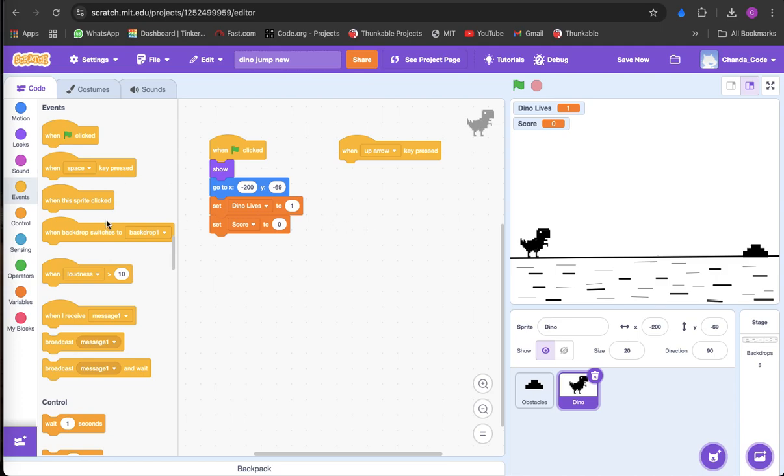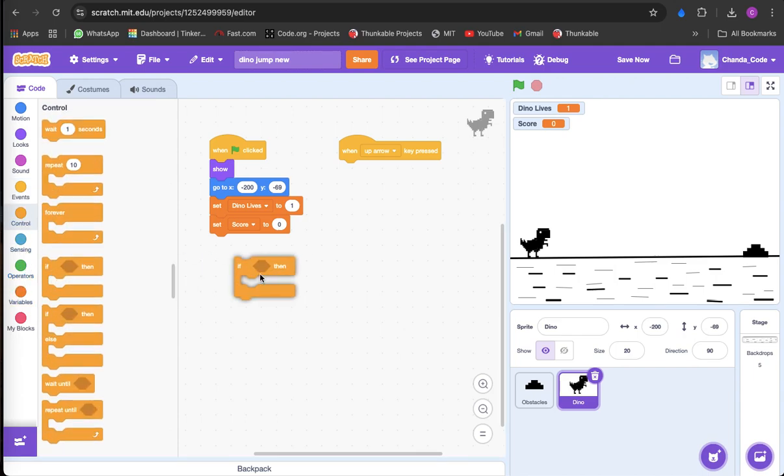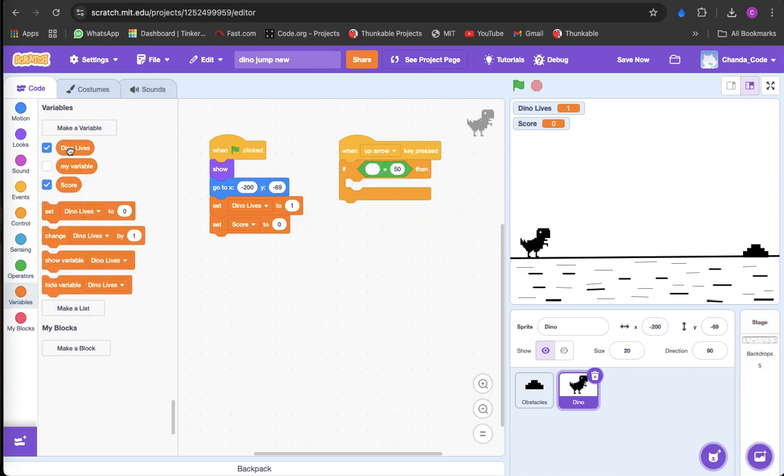I will use the condition that it will jump when the dino life is equal to 1, because if the dino life is 0, we have to end this game. So I am going to use the control, and I will drag this if condition, and I will use the operator, and I will tell the computer that it will jump only when the dino life is equal to 1.